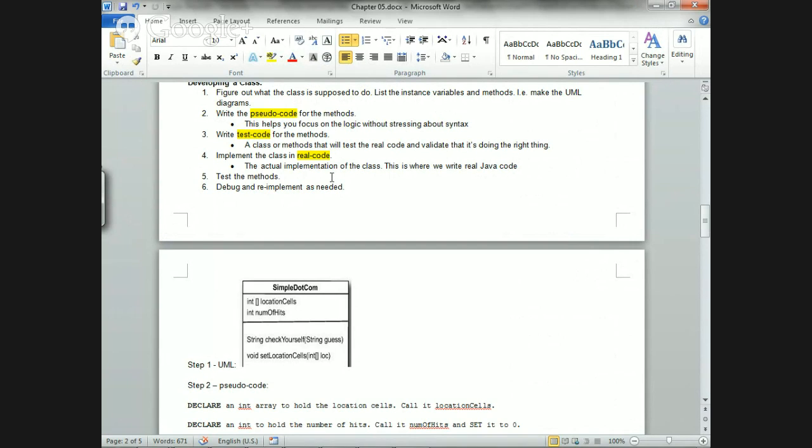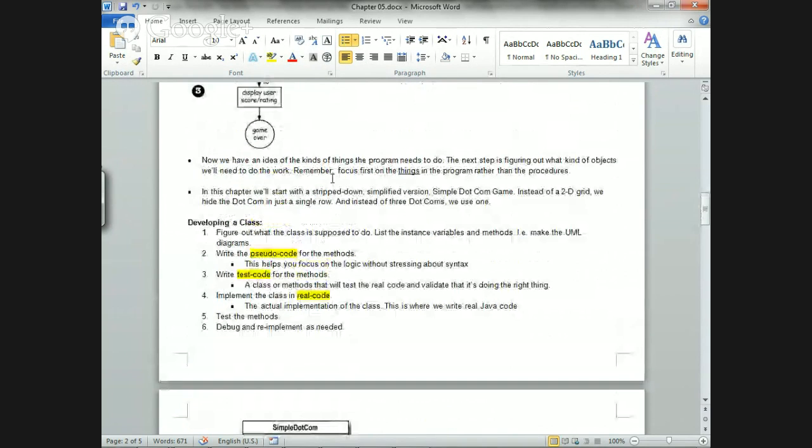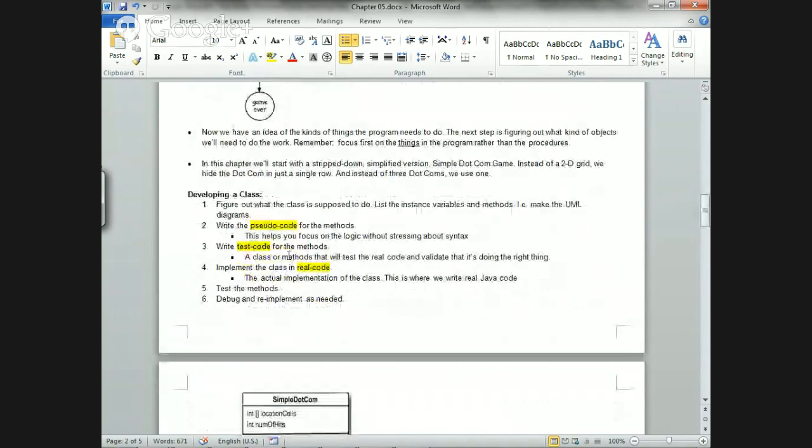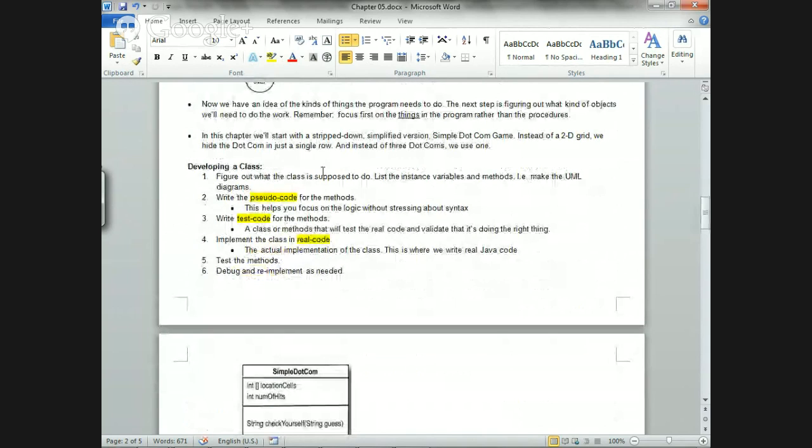Okay, so guys, that's the 6 steps. First step, as a whole, make the application flowchart. Then, for your class itself, number 1, make your UML. Number 2, make the pseudocode. Number 3, make the test code. 4, the real code. And then from there, 5, run your testers. And then 6, do it again. You have to start going through this whole thing.